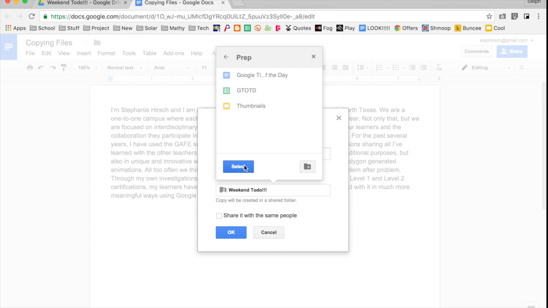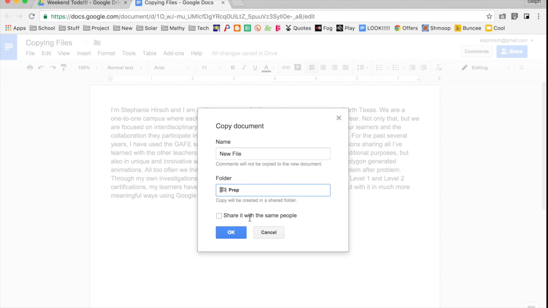And I can select this as the final destination. What that means is it puts the copy in that particular folder. I'm going to say select. I have the option of sharing it with the same people. This is good if you want the same people to be able to access it, but it's not located in a file folder that they're shared on. If it is a folder that they're already shared on, you really don't need to check that button.